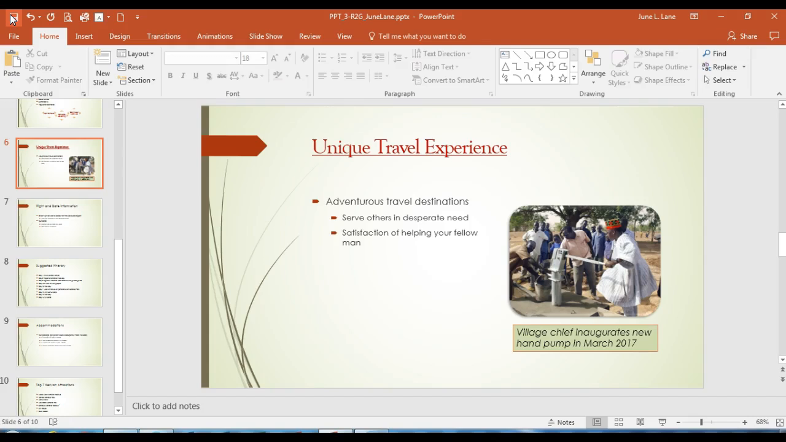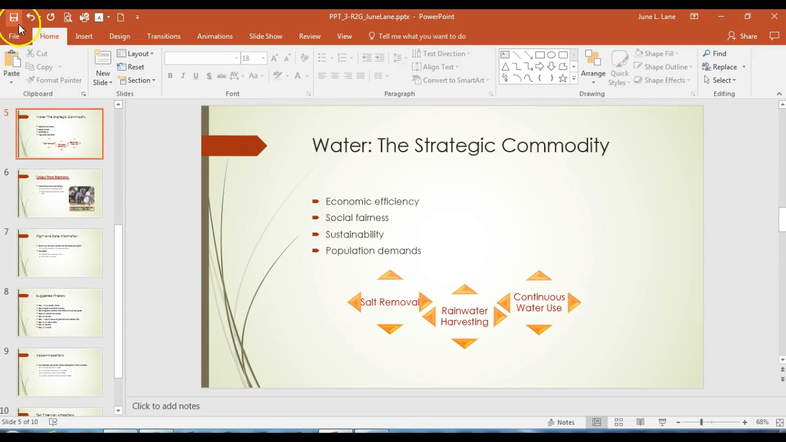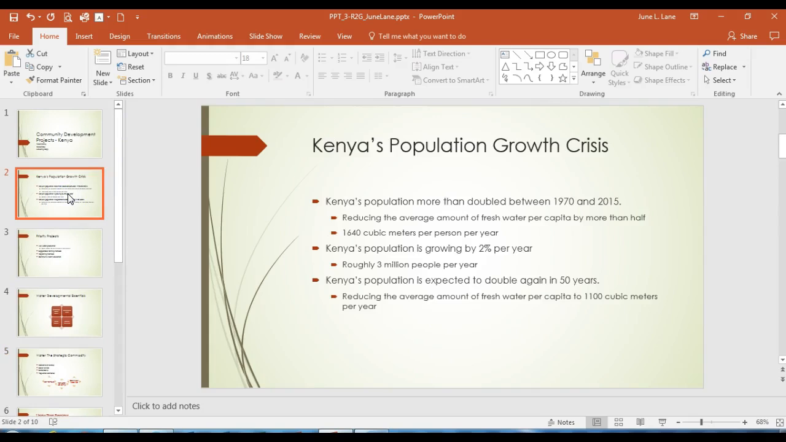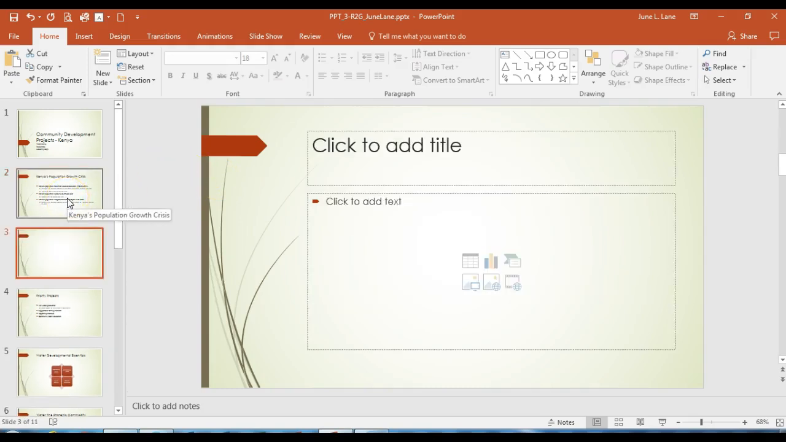Now we're going to insert a chart. We're going to move now to slide number 2. And with slide number 2 as my thumbnail, I'm going to hit the Enter key. By pressing the Enter key, it's going to add a new slide to my presentation. It's going to have the slide layout of the selected slide. So in this case, it was a title and content slide layout.